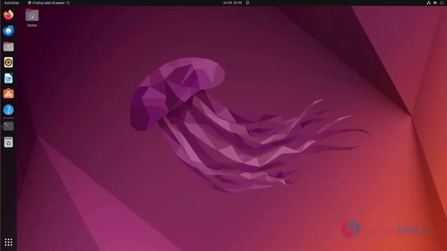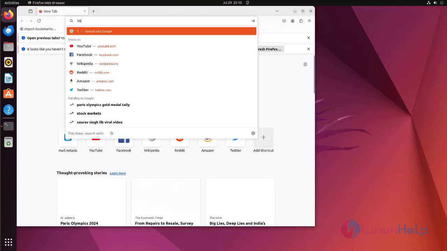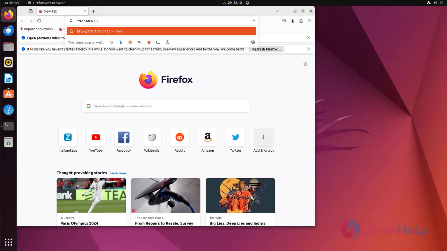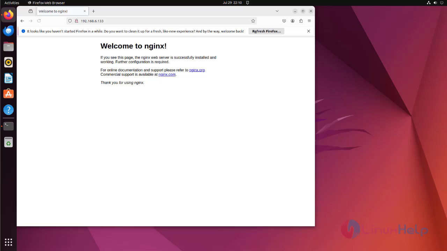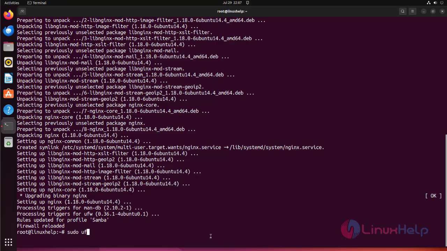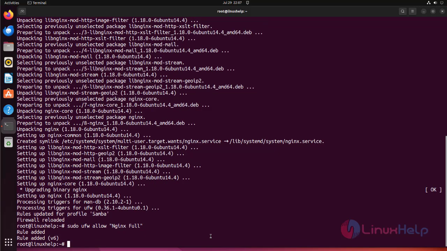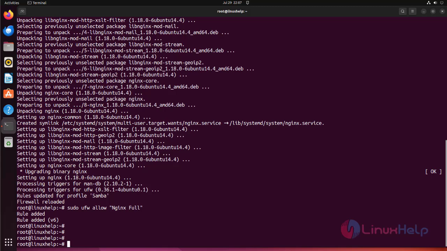To ensure Nginx is functioning correctly, open the browser and enter the IP address. If everything is set up correctly, we will be able to see the default Nginx page. To allow Nginx in the firewall, use the following command. Then install MySQL using the following command.